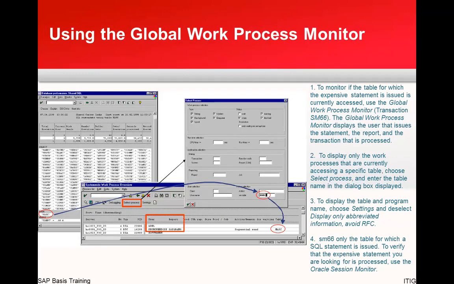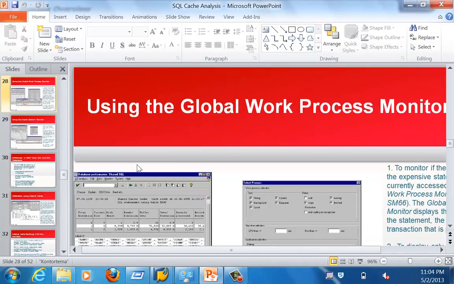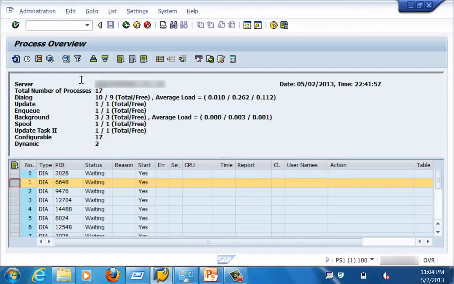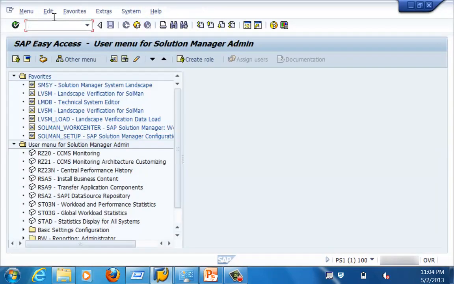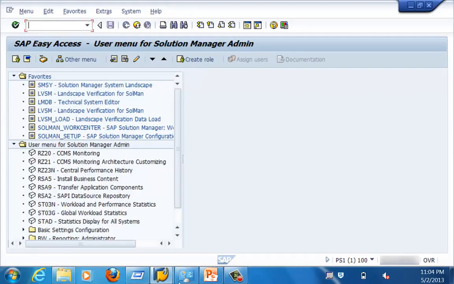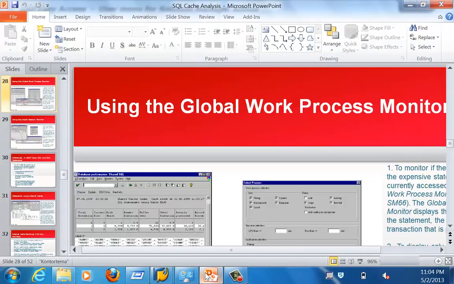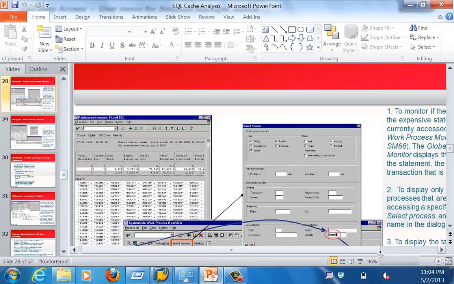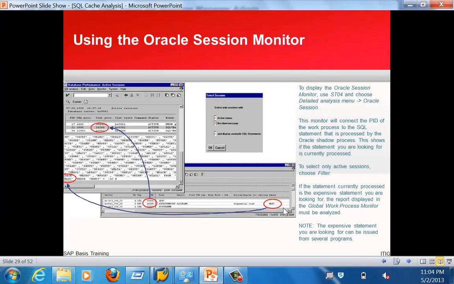Okay, so we just saw the global work process monitor as well, so let me go there. Let's go to the SAP system to show you how the global work process monitor looks. It looks pretty much like the program. Here you can see the different fields in this SM66. Okay, let's get into the next slide, where we are seeing the Oracle session monitor.